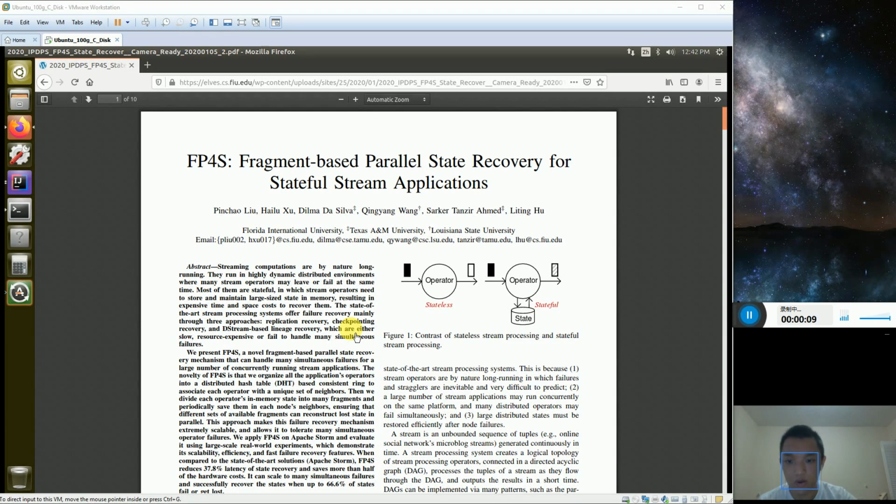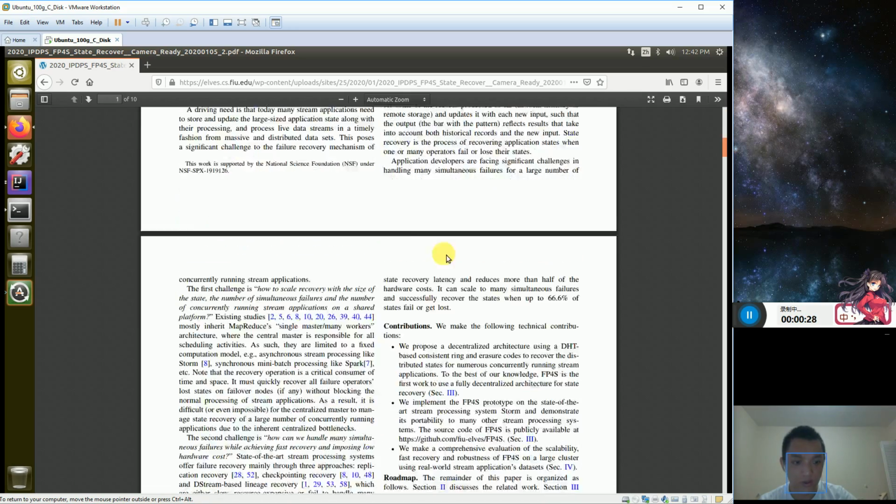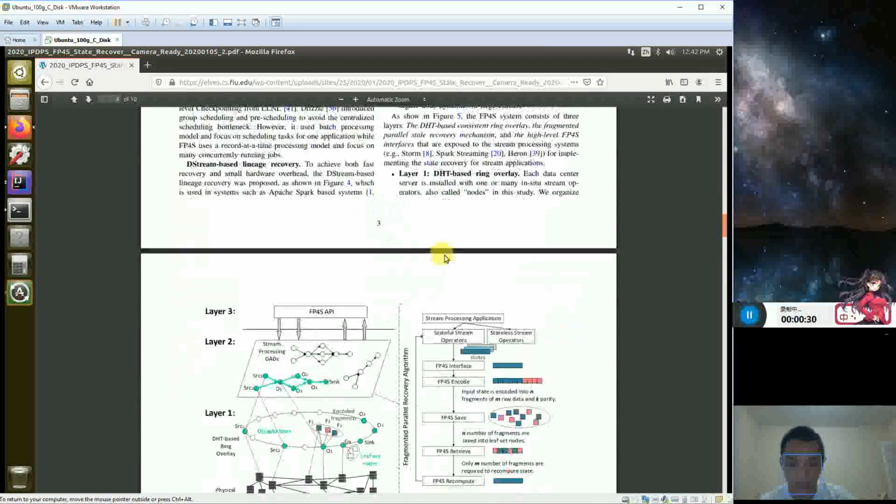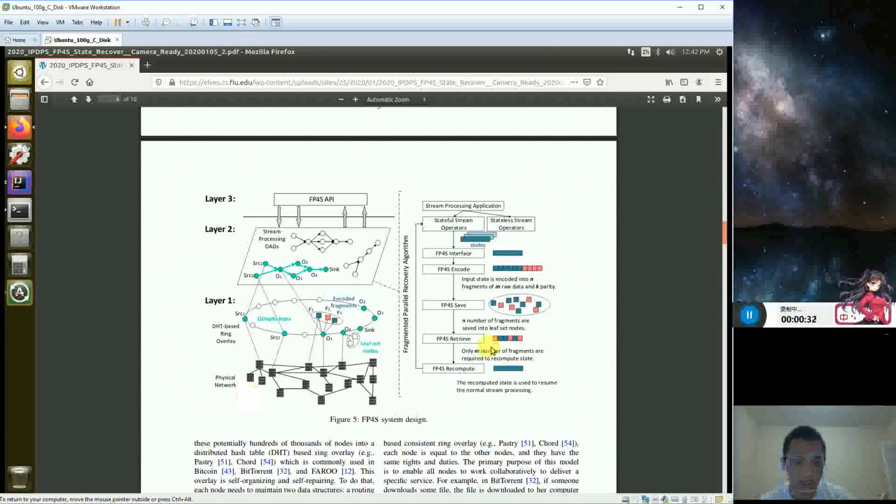Today we are going to go through the paper we published in the IPDPS 2020 conference. The paper title is FP4S: Fragment-based Parallel State Recovery for Stateful Stream Applications. So we are going to go through the infrastructure design, and then we go to the demo part of the software.